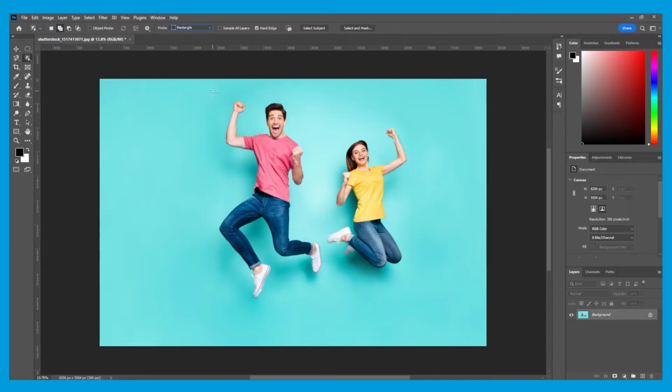All you have to do is just drag over the object with the rectangle selected like this, and Photoshop should just detect where the object is and make a selection. And if I wanted to add this lady to my selection, all I have to do is hold Shift and drag the rectangle again.